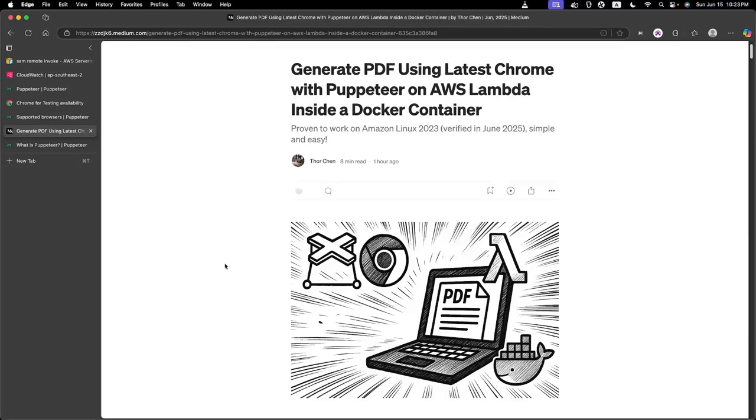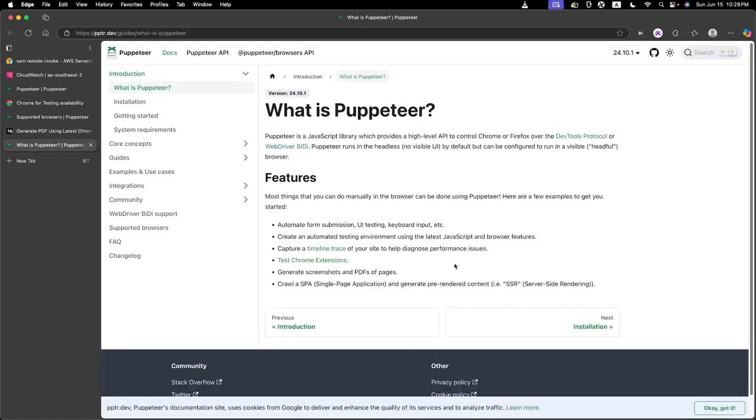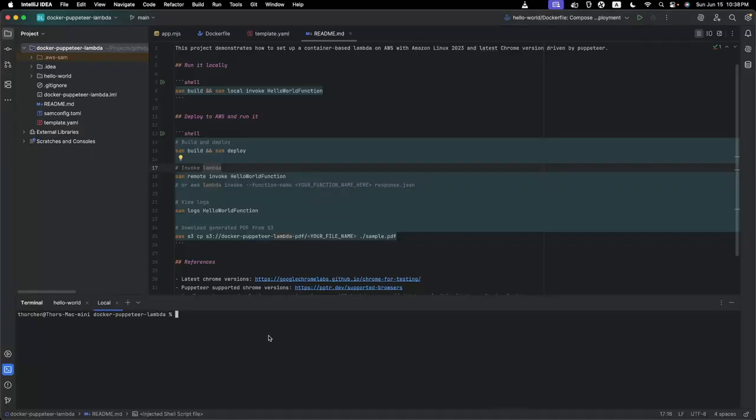Hey, today I would like to demonstrate how to generate PDF using latest Chrome with Puppeteer on AWS Lambda inside a Docker container. This is proven to work on Amazon Linux 2023, verified in June 2025, simple and easy. So what we are going to do is to open this page, what is Puppeteer, in AWS Lambda using headless Chrome, print it to PDF, and then upload to AWS S3, and then download it to local to verify it is working. So let's get started.